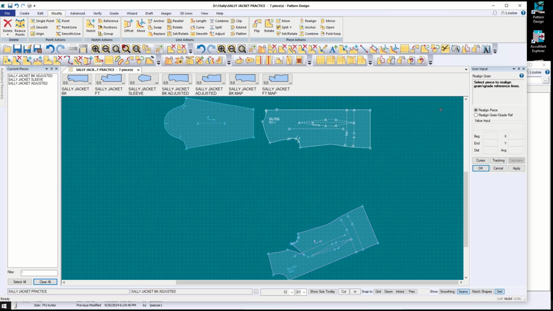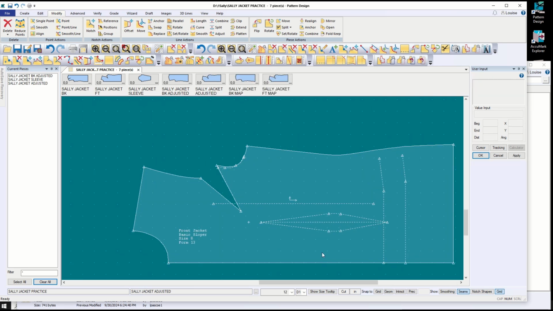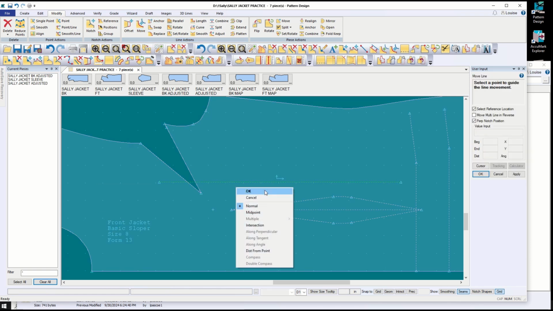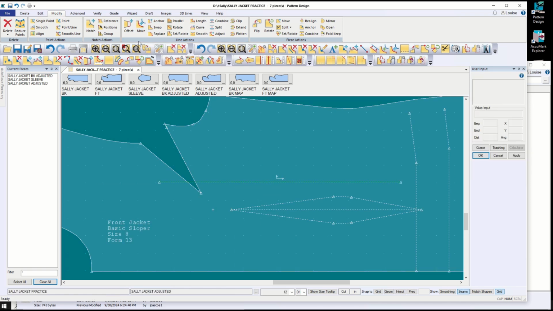And I want to realign this piece and zoom in on it. And just delete that line and move my grain. So delete line. Modify line move. About the only thing you can do to a grain line.